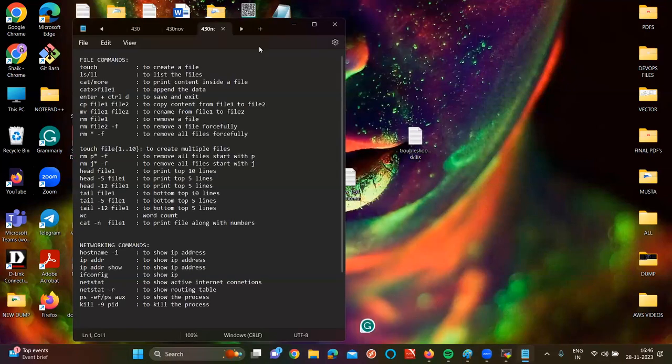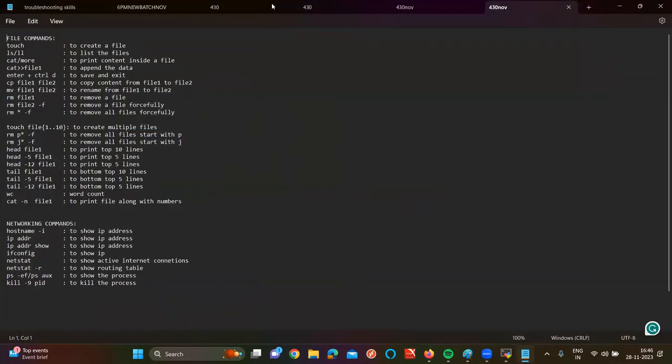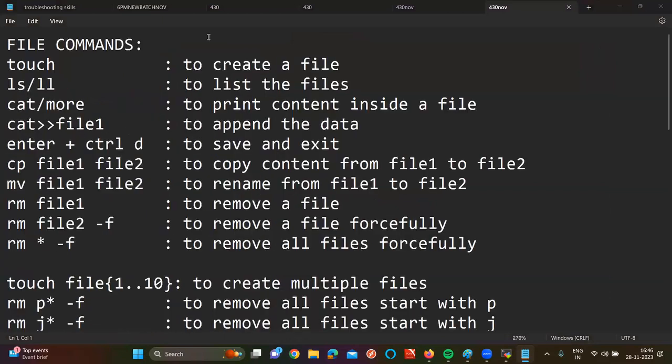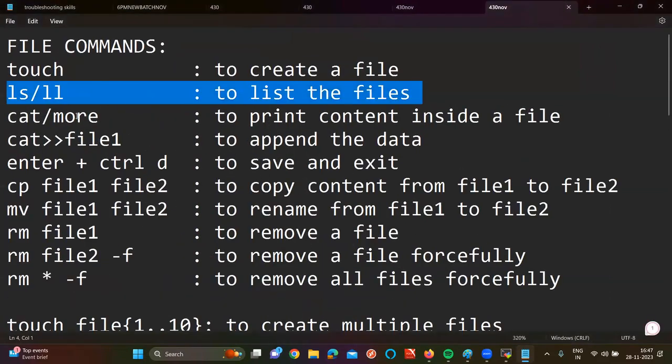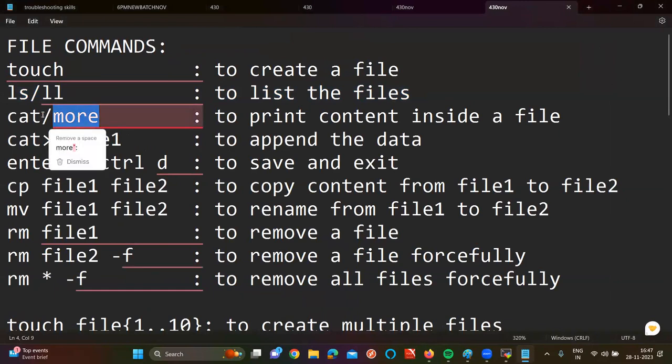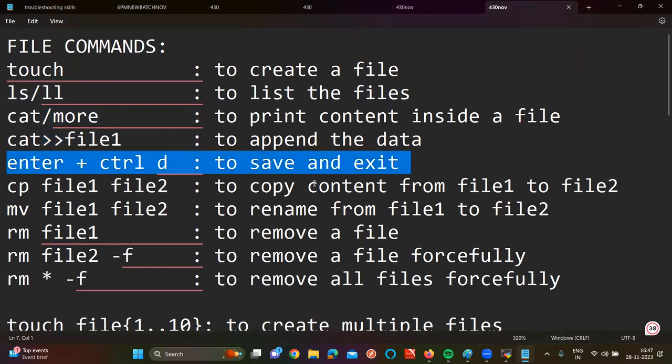Okay, so now let's recap the commands first of all. What is the command to create a file? Touch. If I want to list, what is the command? ls or ll. What is the command to see the content of a file? It will be the cat command or the more command. If I want to insert the content, cat double greater than. If I want to save and exit, Enter plus Control D. Whenever I want to copy the content from file 1 to file 2, the command is cp file 1 file 2.